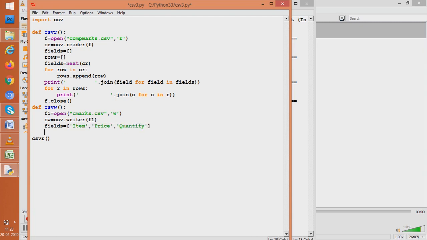Now again we want some rows, that is data rows, to be kept. So let us take rows as a list and keep some data there. So first of all, item, maybe say ice cream. Now we have price, say 50 rupees. Then we have quantity. The quantity may be say 100. So these are the things we have. So this is the creation of the first record.